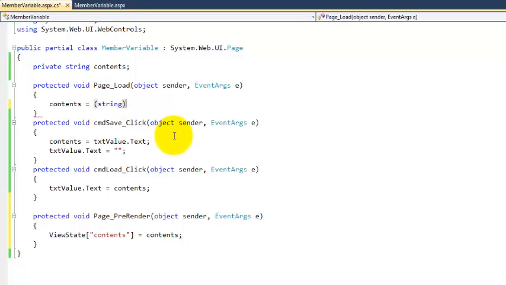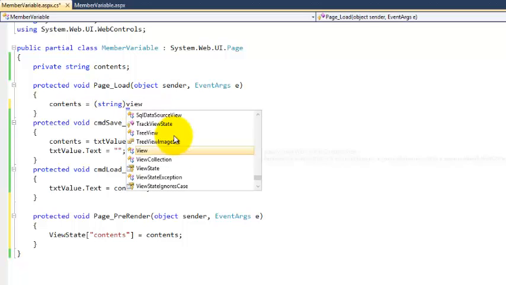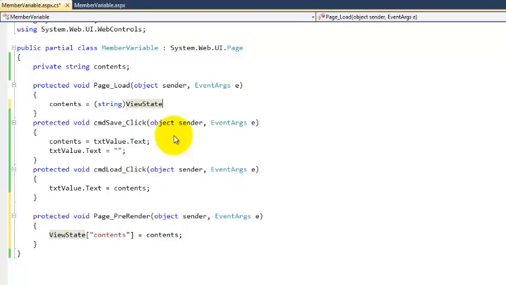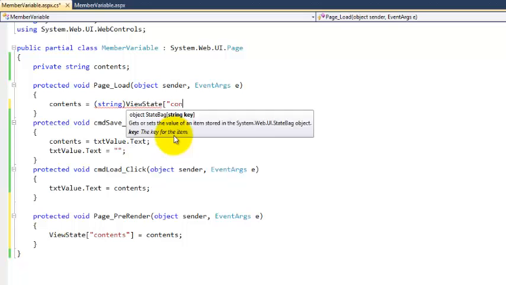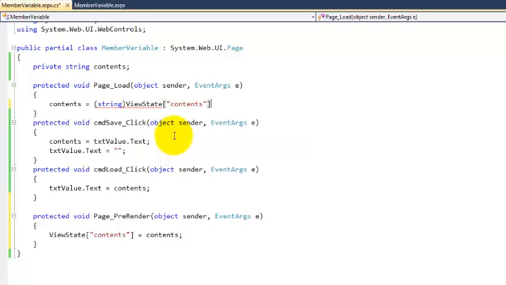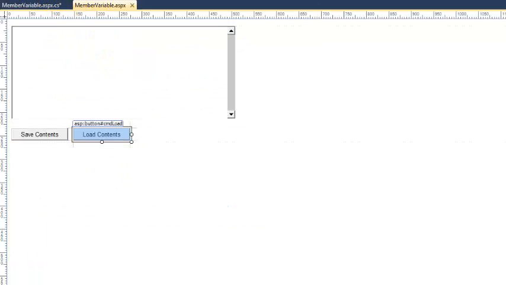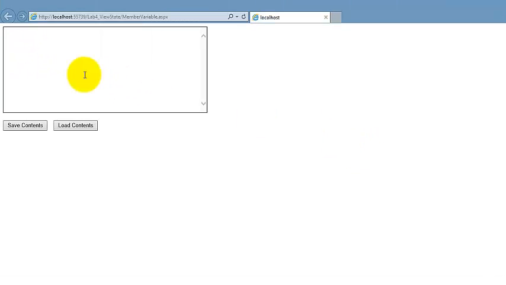Now the view state, and the name of the view state is contents. Now let us check what happened with the view state, and how the result will be when I run this web form. So I will write my name again here, and when I click save contents, what happened here?